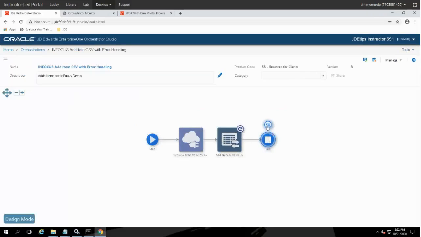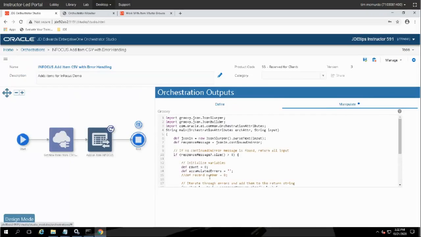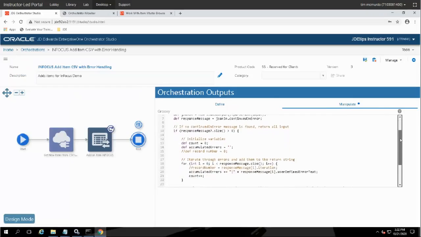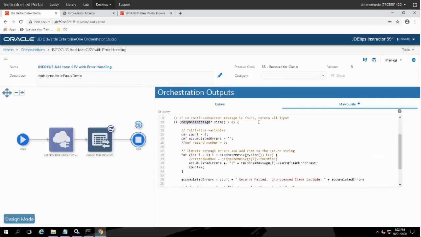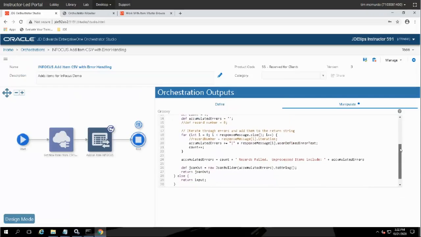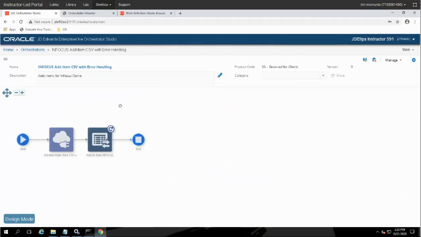If you click on end and output, instead of just doing define output, I click on manipulate, and here's the Groovy script. And this one, I'm not going to go into all the details, but all I'm doing is capturing the output, the response. And if I actually have a message, then I'm iterating through, doing a count, and I'm accumulating each of the user-defined error texts that we created when we set up our error handling, and then just spitting that all out in a string.